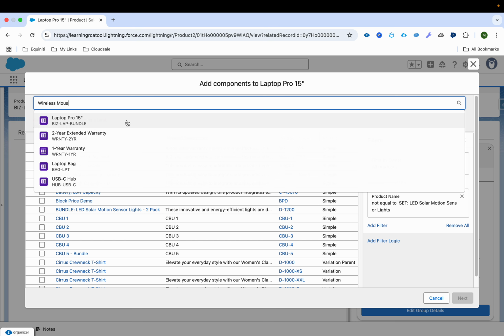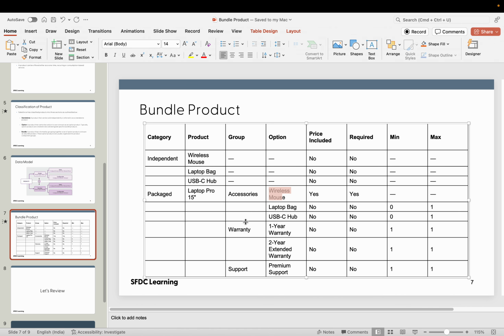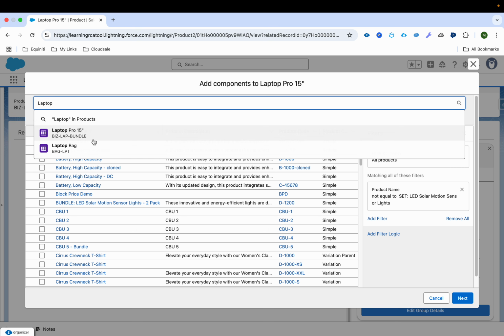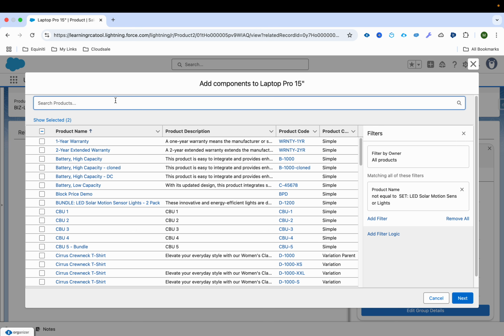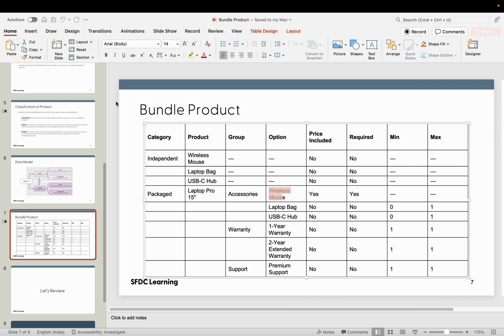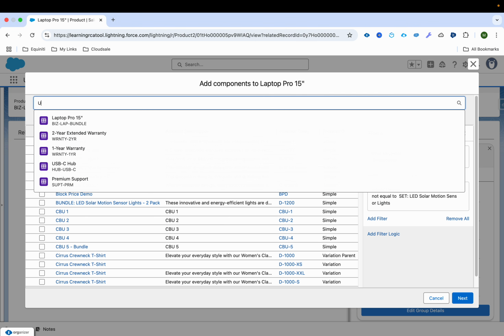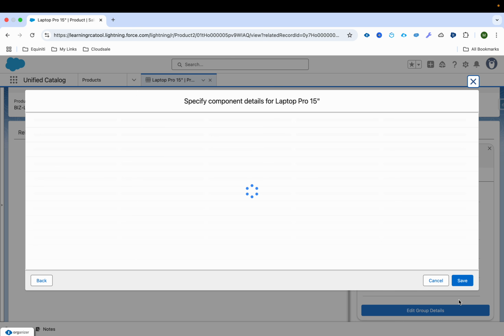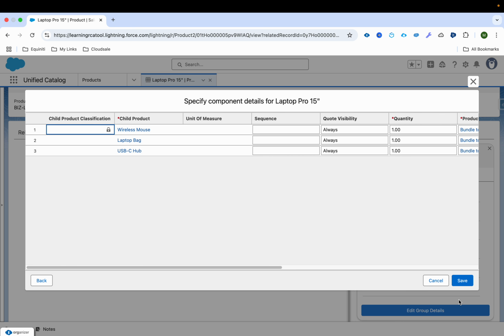So let me just click on this, and which were the products part of my accessories. So wireless mouse, I've added that. Then laptop bag, and then let me tell you, USB-C hub. So I've selected all three of them, and I'll click next, where I can provide the sequence as well, like which one to be shown first, second, and third.